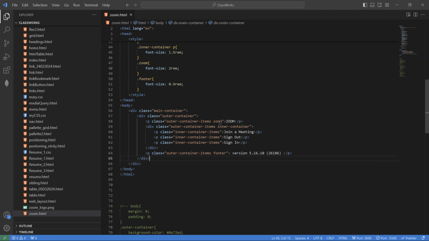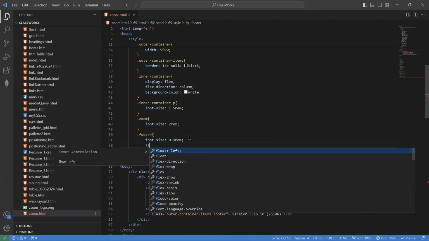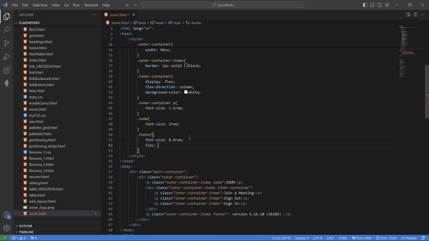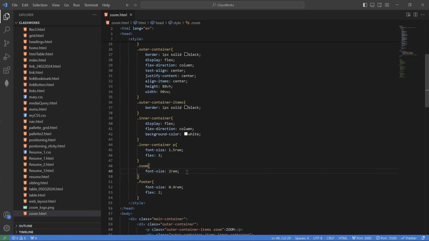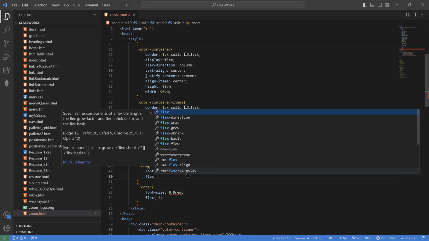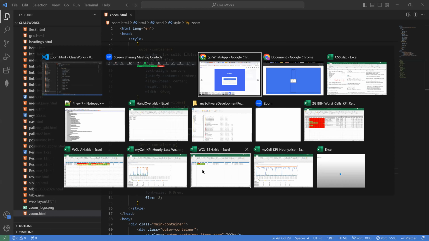So I have zoom, inner container, and footer. I have footer here, so flex of 2. Then inner container, this one, inner container flex of 3, and zoom. I think I have zoom somewhere here, this one here. It's a flex of 2. Let me see what that will give me.